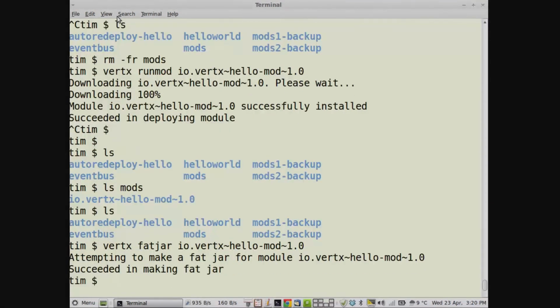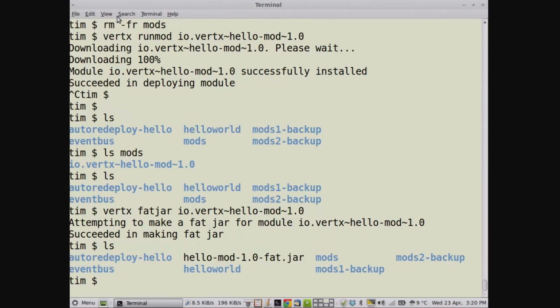OK, let's have a look, ls. So it's now created an executable Java jar corresponding to that module. And you can take that jar, copy it any way you like, and it should just do the same thing as running that module, right? So how do we actually run that? Obviously, it's an executable jar. So you say java -jar, hello mod.